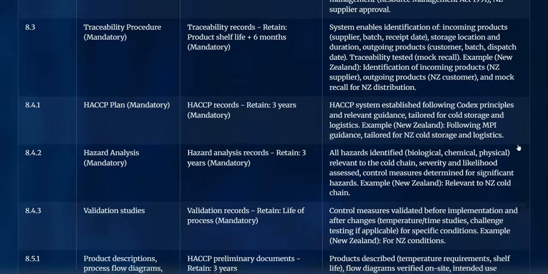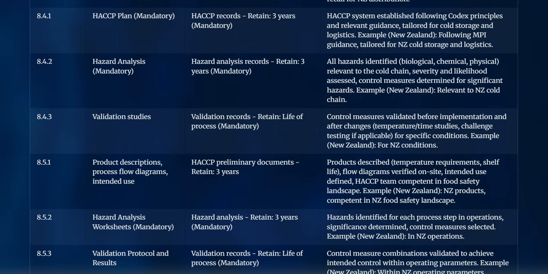And then clause 8.4.1 is for the HACCP plan. It is mandatory in food safety to have a HACCP plan, and also mandatory to have HACCP records. Auditors will look for evidence of HACCP systems being established following Codex principles and relevant guidelines, and tailored for cold storage and logistics, and also as per your jurisdiction.